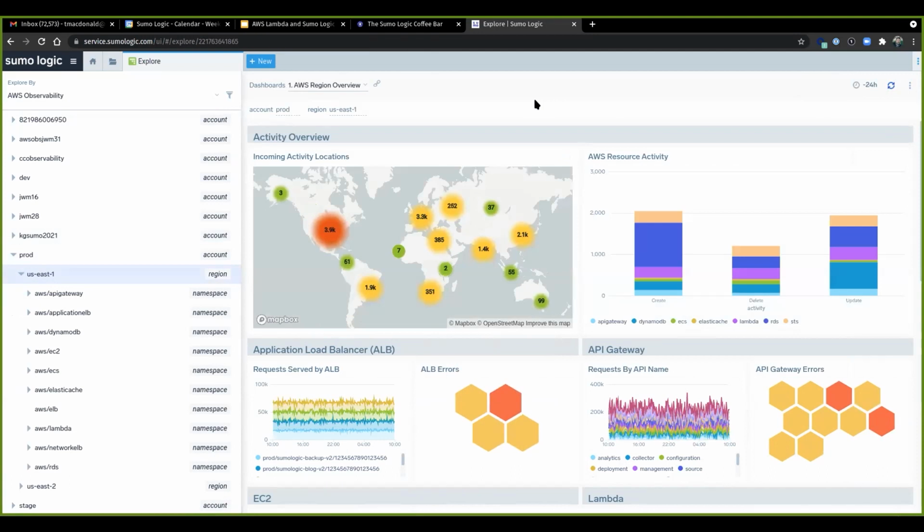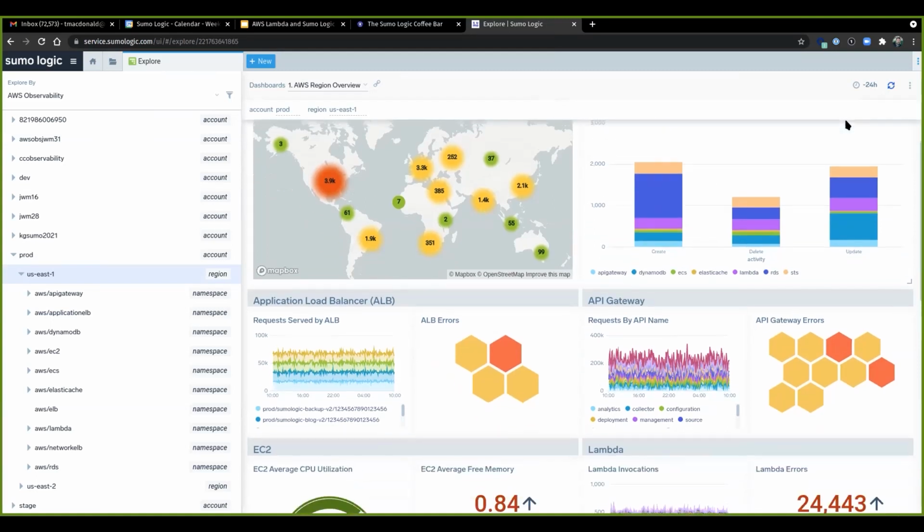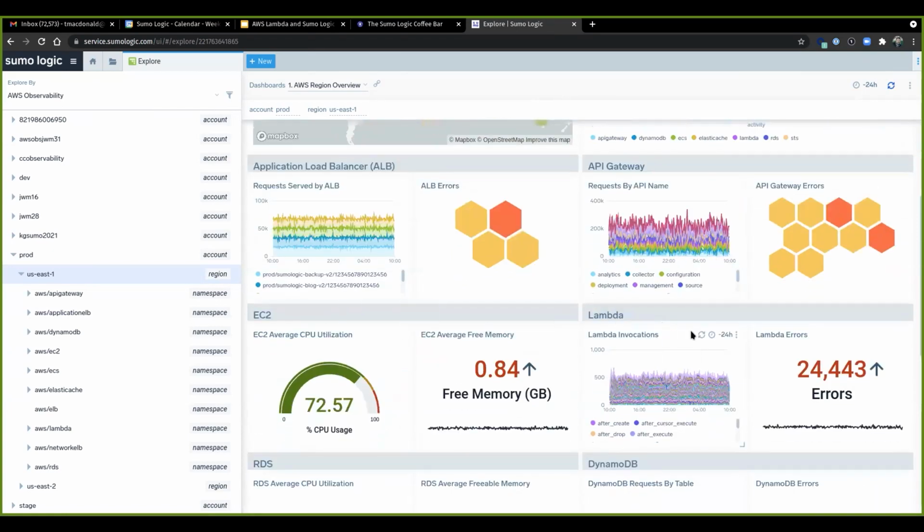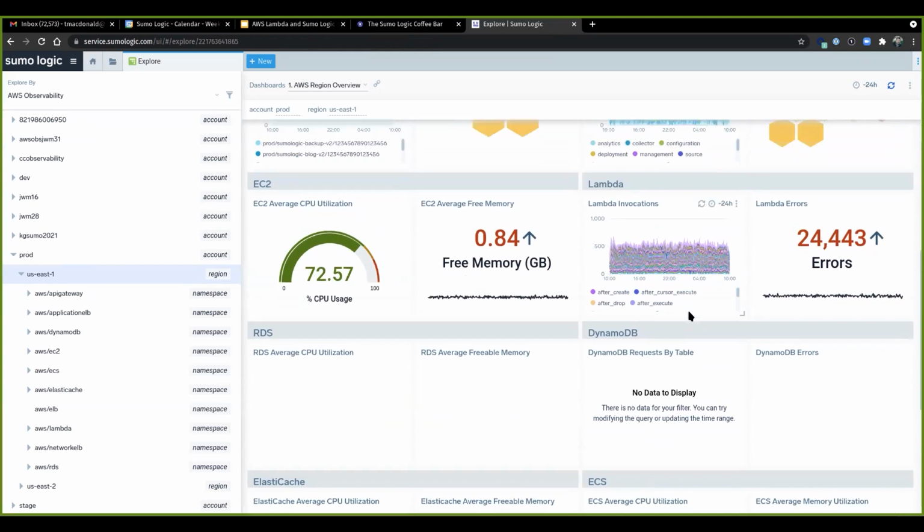We're at the very top level of US East 1. This gives us a dashboard populated with a variety of information coming from a variety of different AWS services. If yours is not populating like mine, you can, in the top right-hand corner, click the Refresh Dashboard button, which will reload all of these panels and hopefully resolve that issue. Each one of these sets of panels represents a different AWS service. As you can see, there's quite a few here. There's load balancer, API gateway, EC2, Lambda, which we'll be focusing on today, and others.